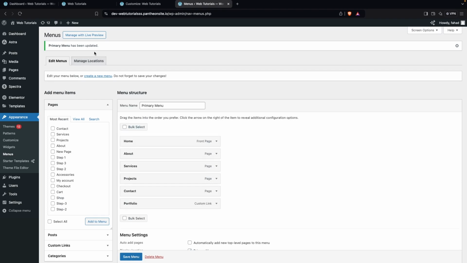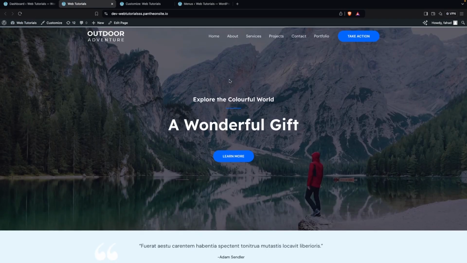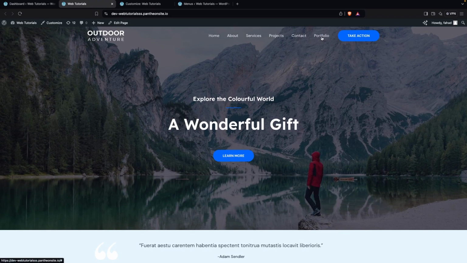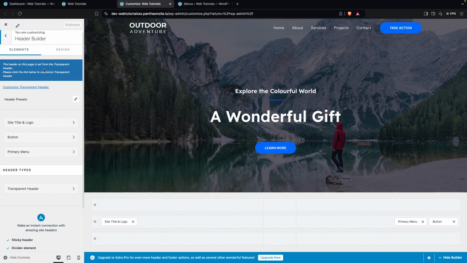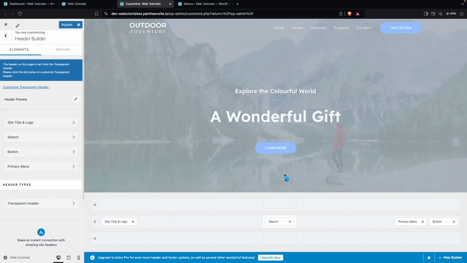Okay. So now if you go back to our website here and refresh the page, now you will be able to see the portfolio link here that we have added. Perfect. Now we're going to go inside our customize here. In the customize, as we can see here, we can only customize the header and the footer from here. Okay. So let's say if I wanted to add any new thing into this, I can simply add this from here. Let's just write down search here.